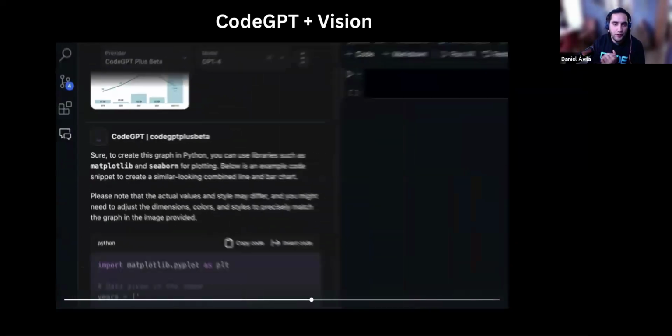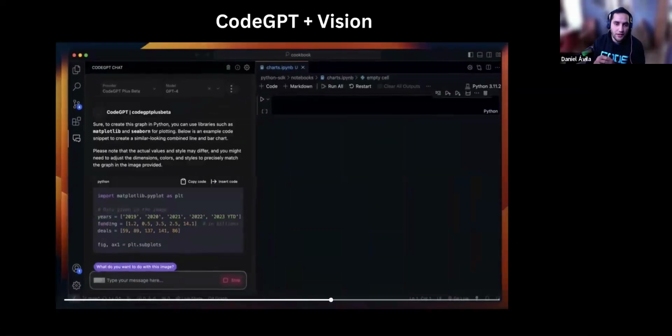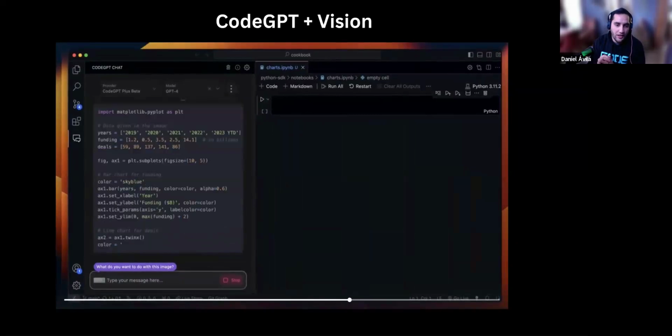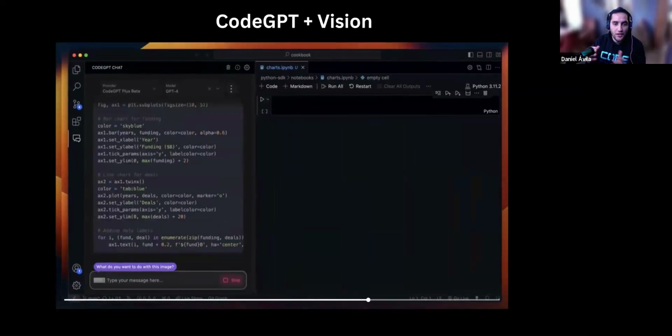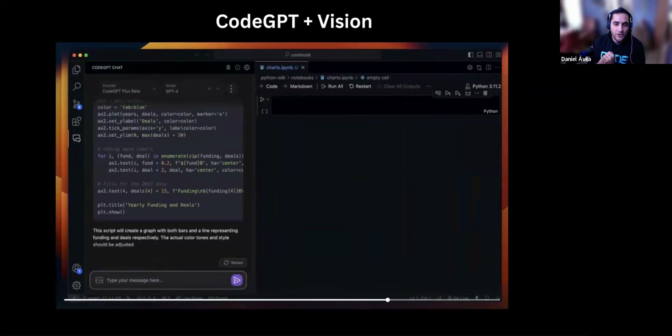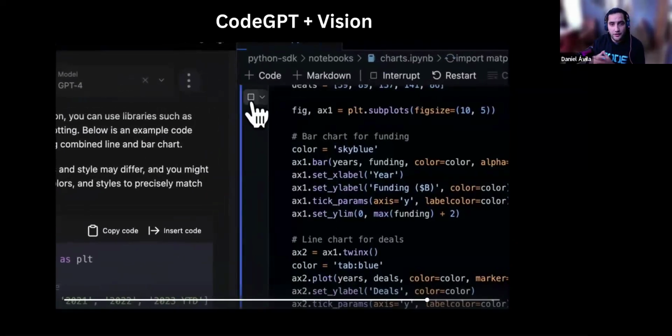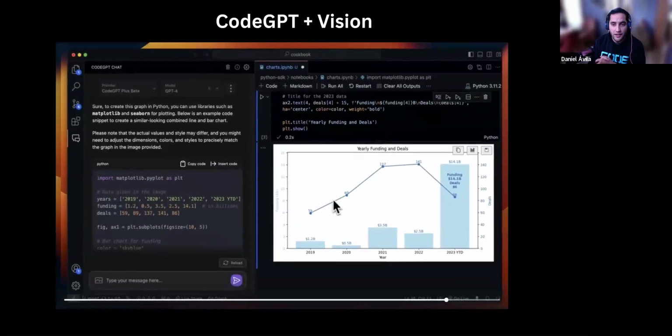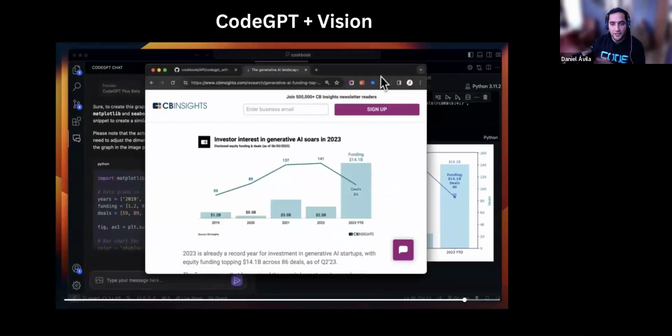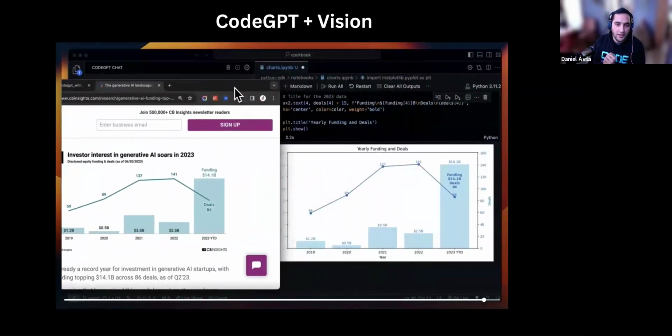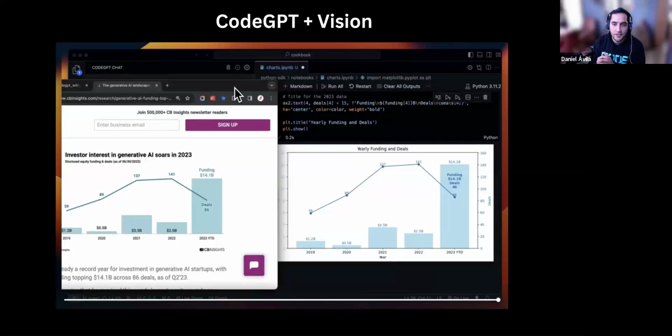And in this example, I'm just using an image and a couple of letters, and I'm going to be able to get the full chart in Python. And I can run this script, and I'm going to be able to get the same component that I took the picture of in the web page.